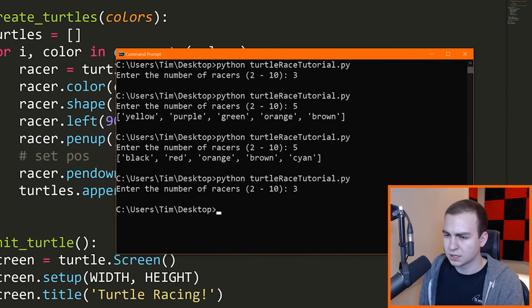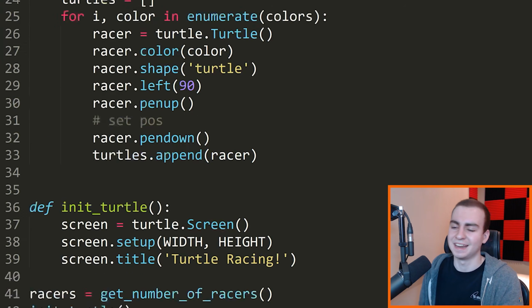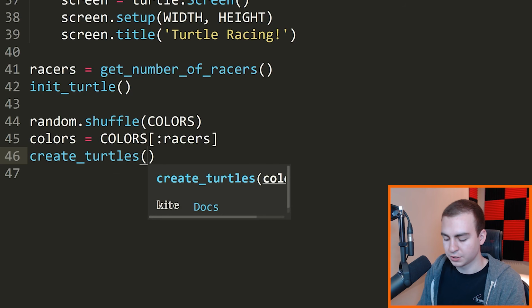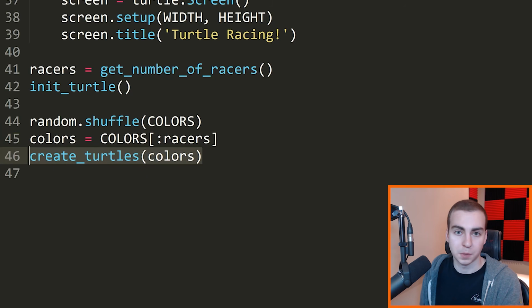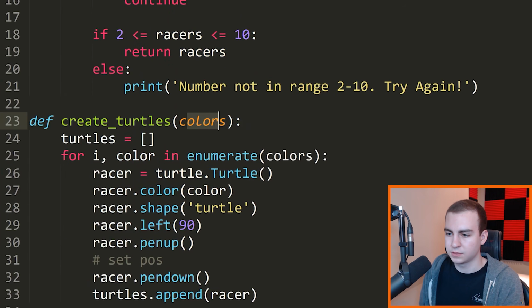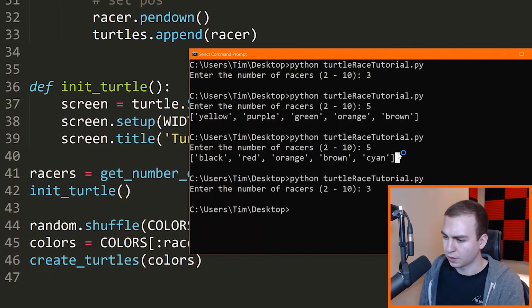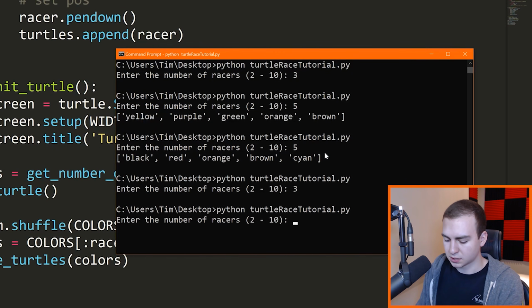And what happened? Well, we need to call this function if we want to see anything happening. So after we get our colors, let's call create_turtles, and let's pass our colors. So now we'll have all the colors here. We'll loop through them and create our racers for each. All right, so let's run this. Python turtle race, let's go 5.